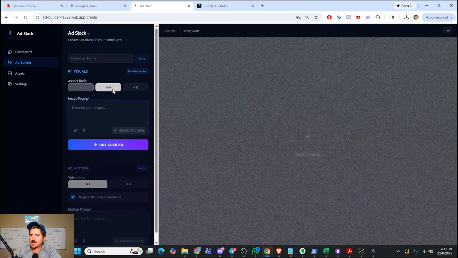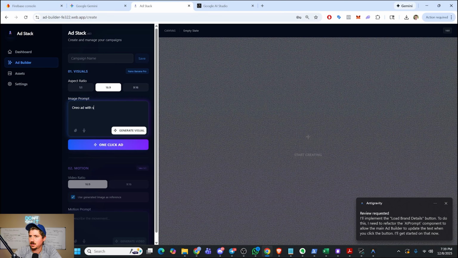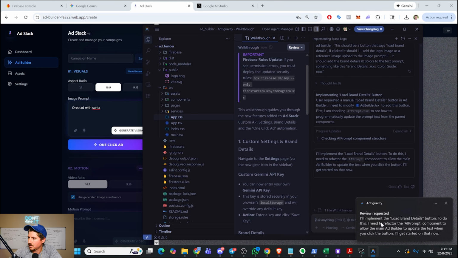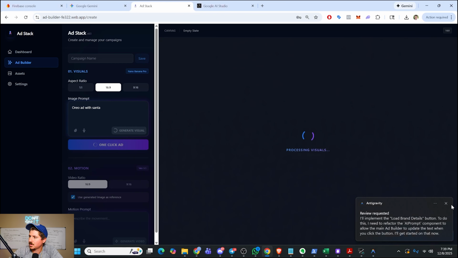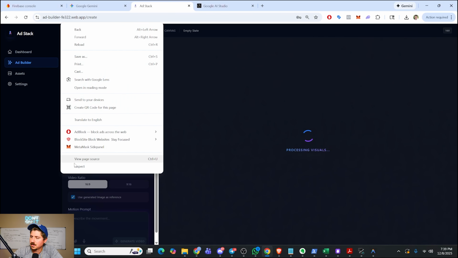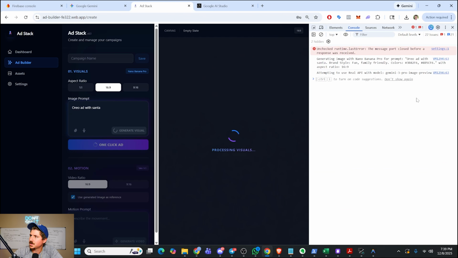While it's doing that, let's just test out the one-click ad. Let's see if this is working now. So I'm just going to say Oreo ad with Santa. What's it saying here? Okay, we'll get started on that now. All right, continue. So let's see if this works, this one-click ad option. And we'll keep the console open as well.